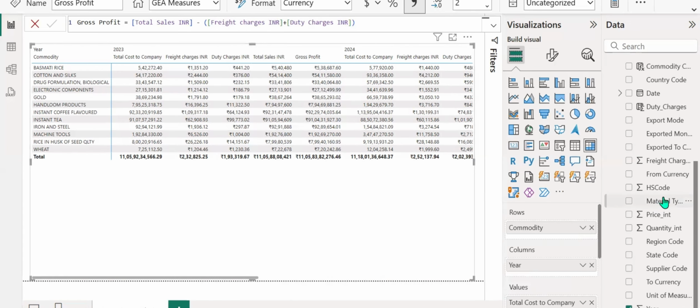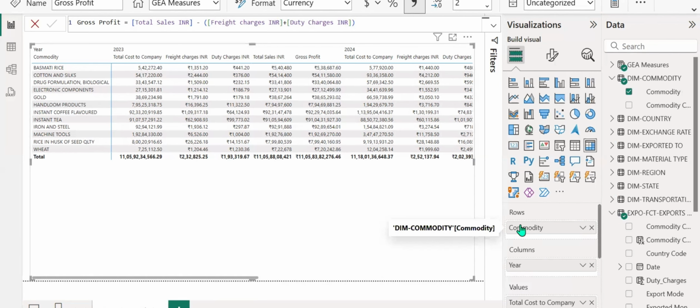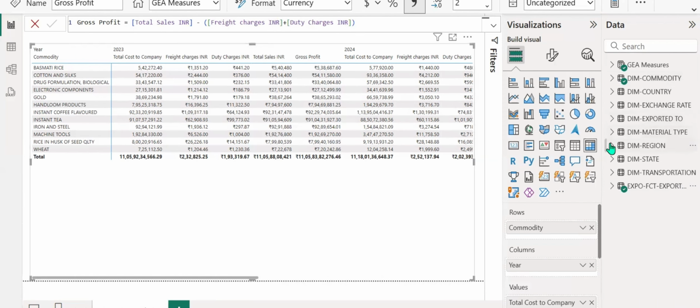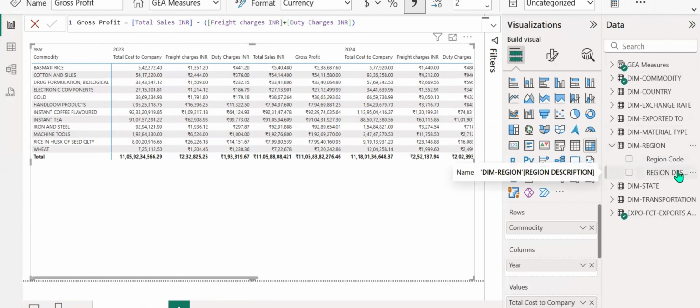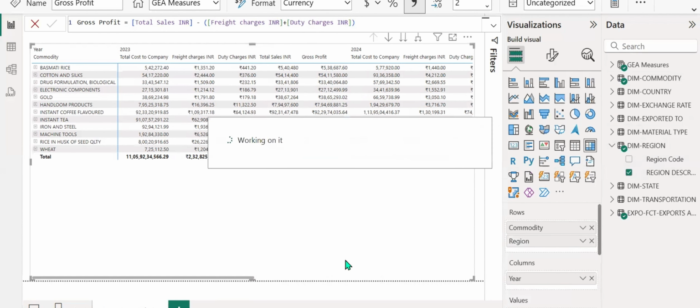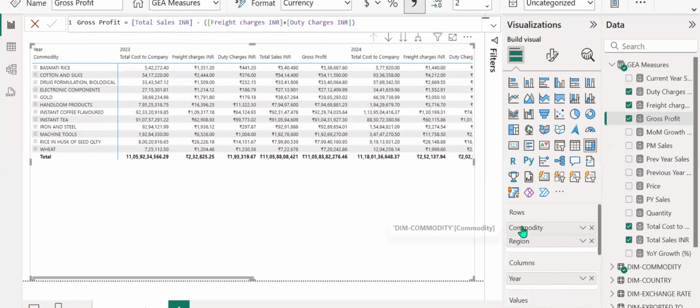Okay, and I can only see it commodity wise. So I want to see it by the region. Let me expand the region and add the region under the commodity. Okay, let me rename this as region. I have added the region under the commodity so that I can go to the next level by using the plus icon, or by using expand all down one level in the hierarchy.